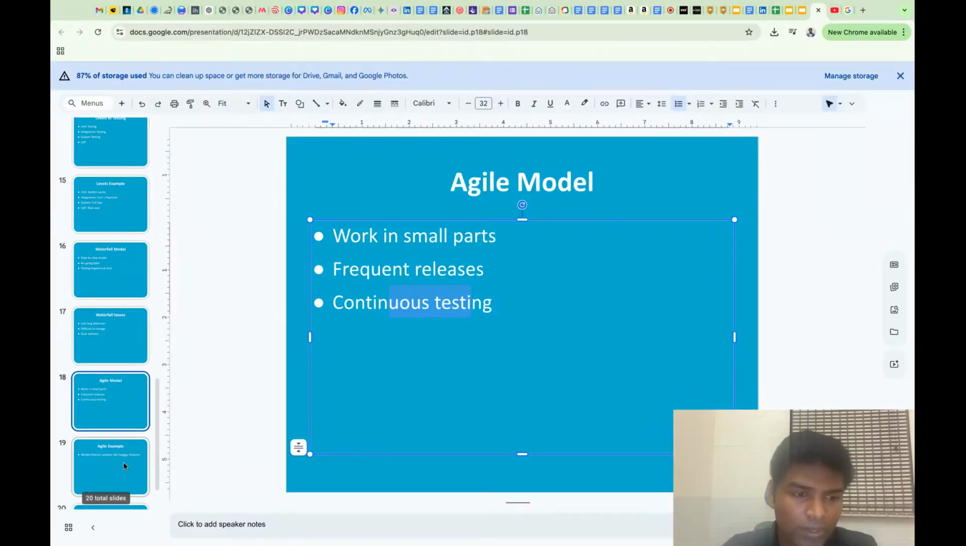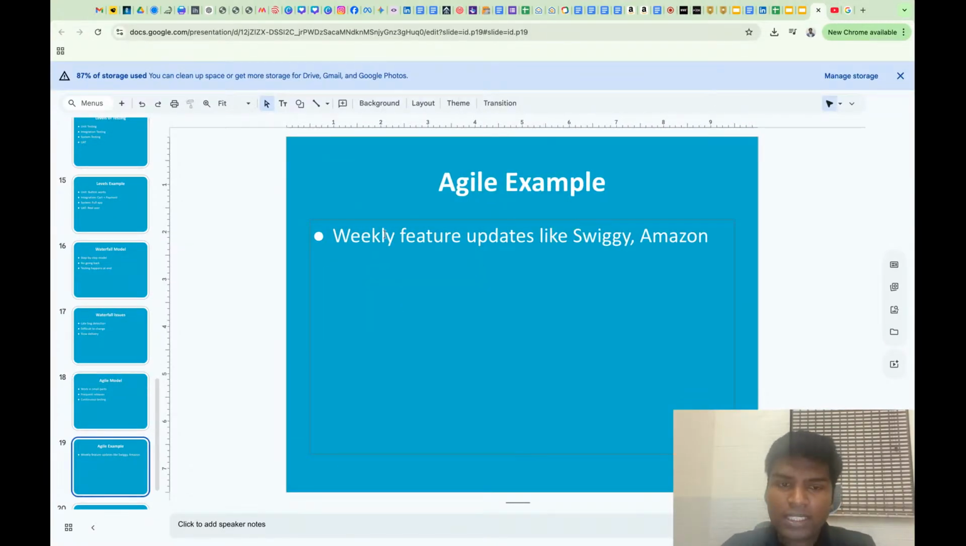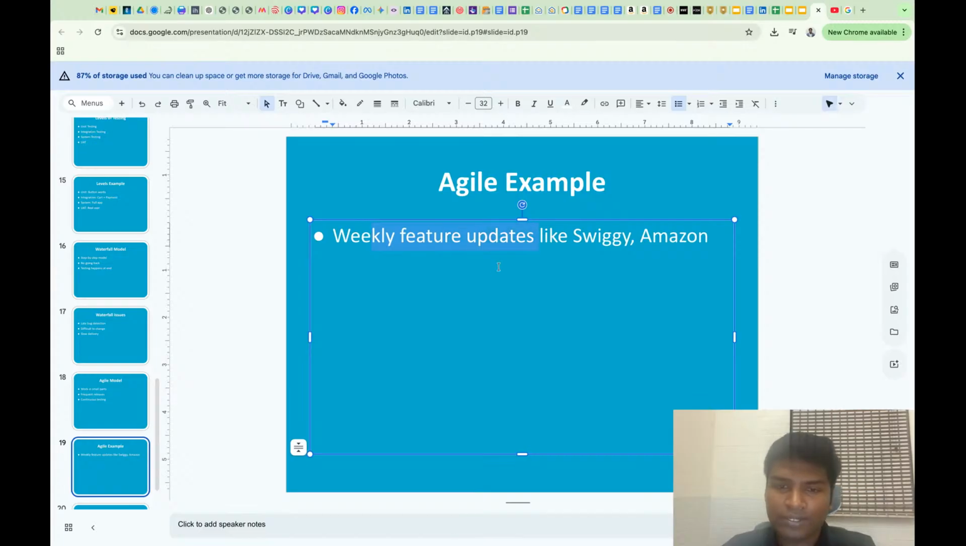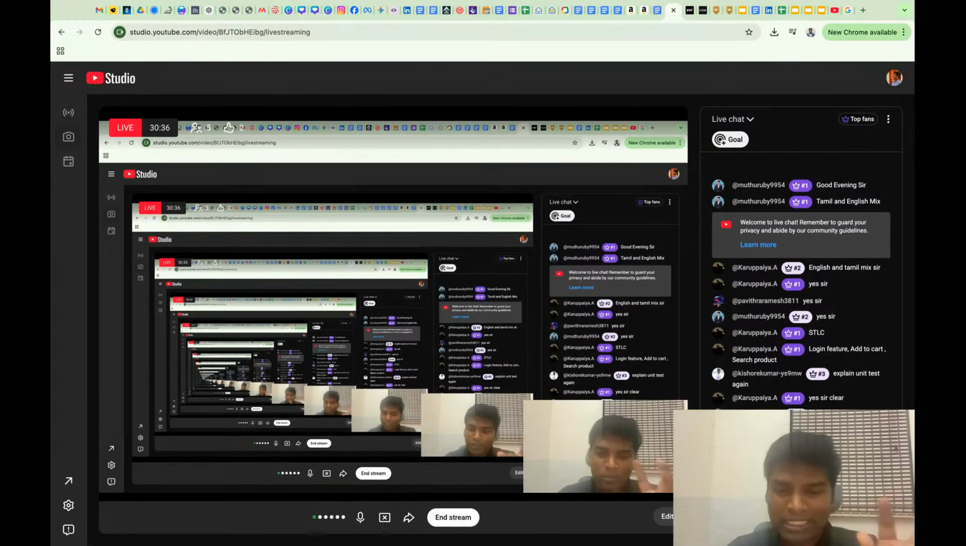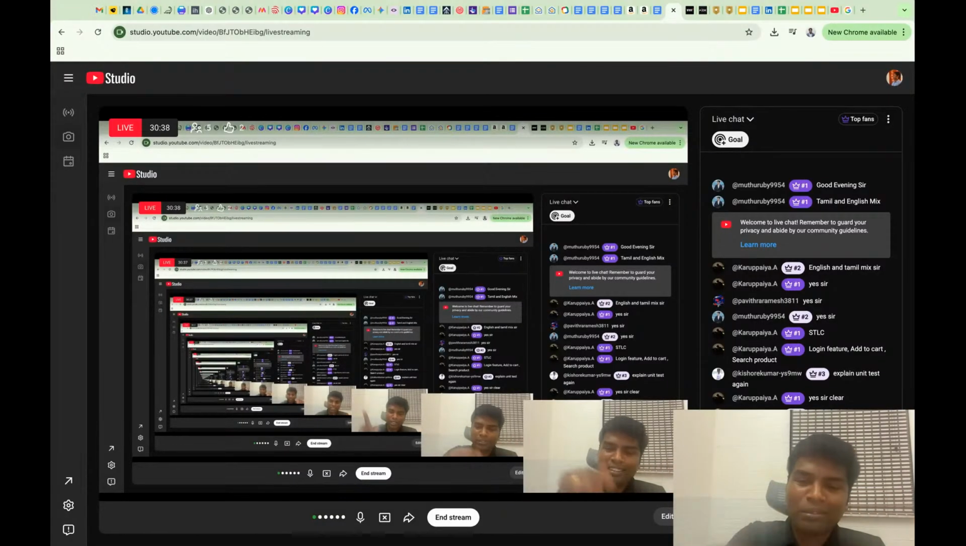Okay, so an agile example is weekly feature updates like Swiggy and Zomato. Why? If you see nowadays, Swiggy and Zomato release a new version every 2 weeks and ask you to update. Why? Because they keep on adding small things every 2 weeks.